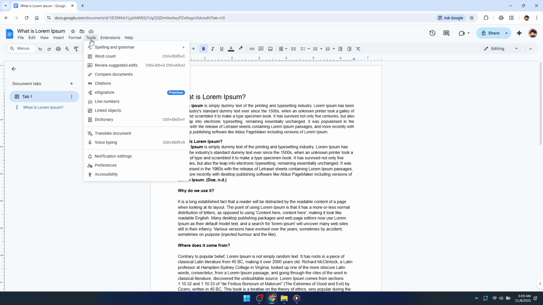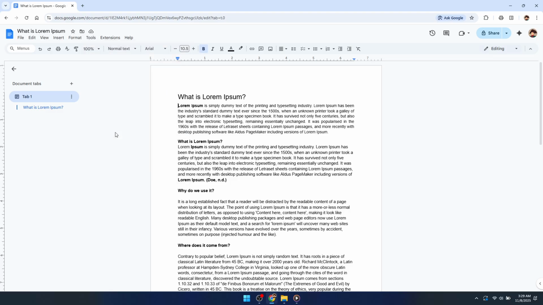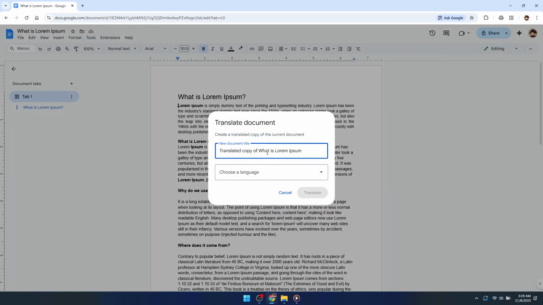From the drop-down menu, you'll see an option labeled Translate Document. Go ahead and select that. This tool is the key to transforming your document into another language. It's tucked away under the Tools menu, so knowing where to find it is essential for your future translation tasks.